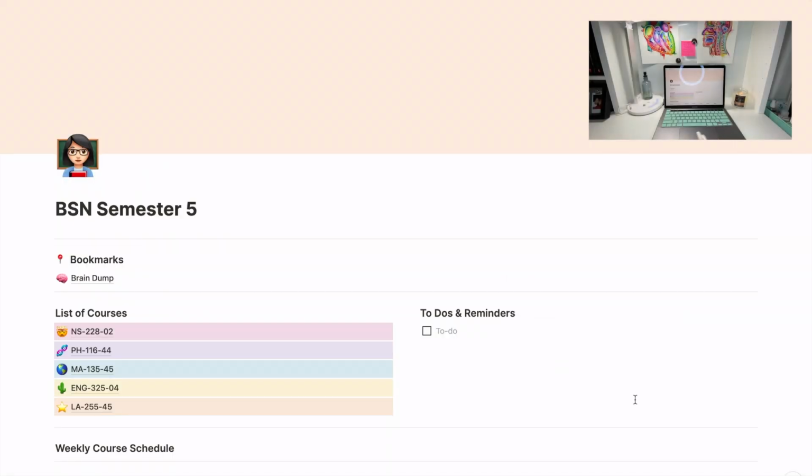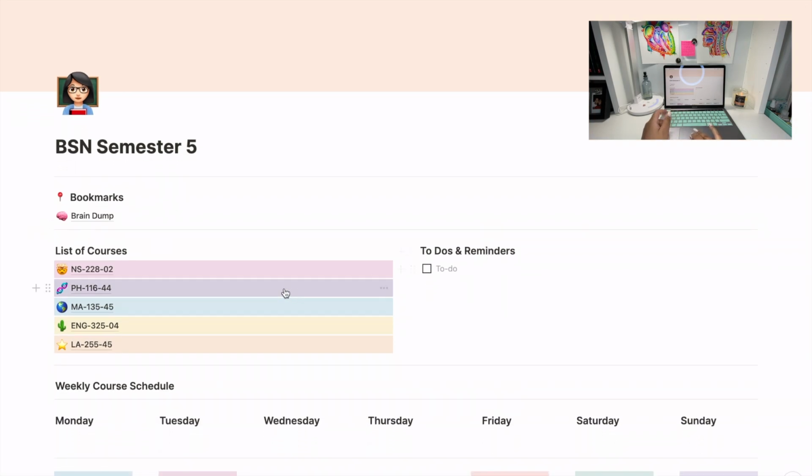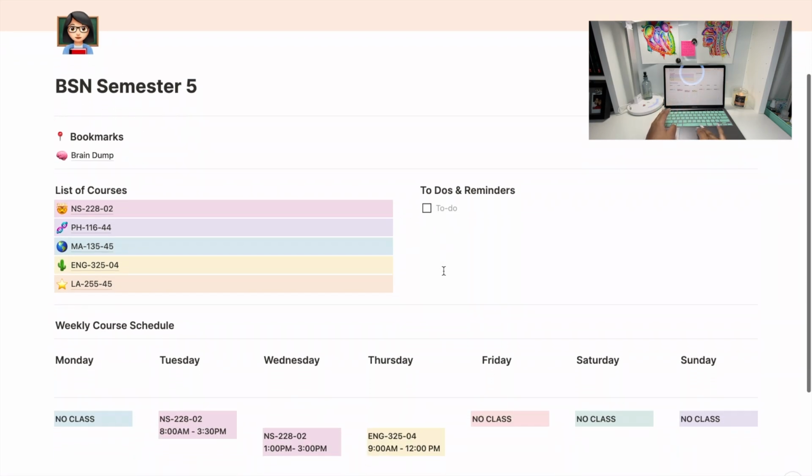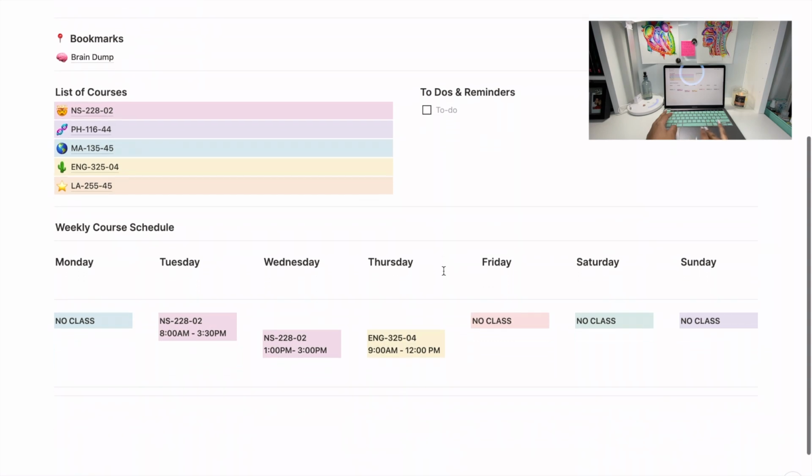Guys, so I just finished putting everything in Notion, so I'm going to basically show you how it looks. Right here I have my list of courses. I'm taking 5 classes this semester, and right here on the right I have my to-dos and reminders. I'm going to do a weekly to-do list with everything I have to do from every class. That's what I always do since I started college. And then right here I have my weekly schedule.